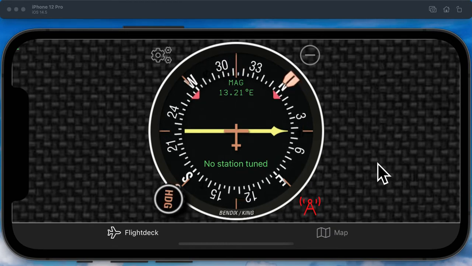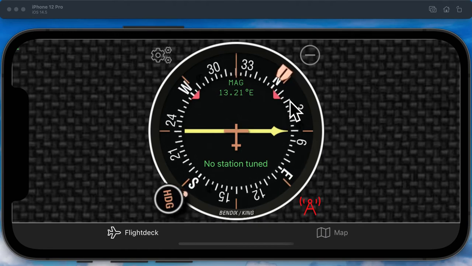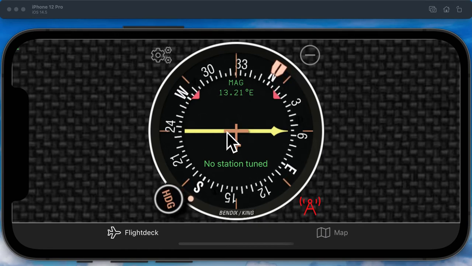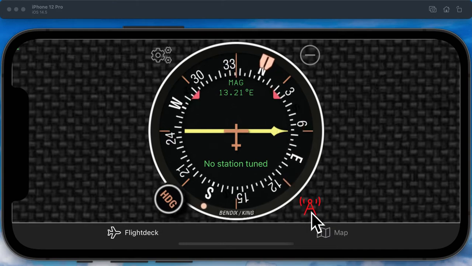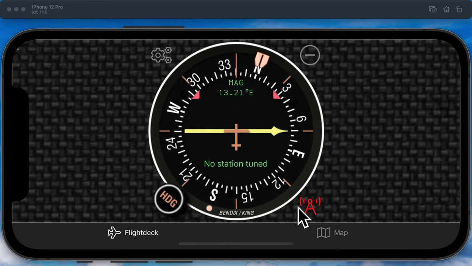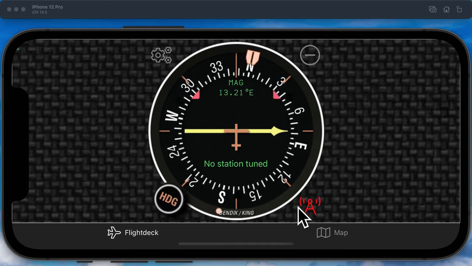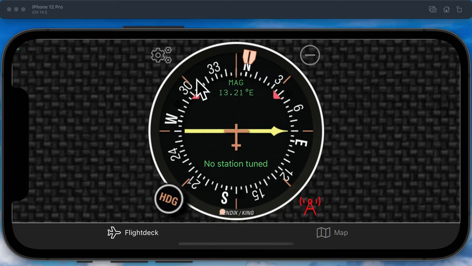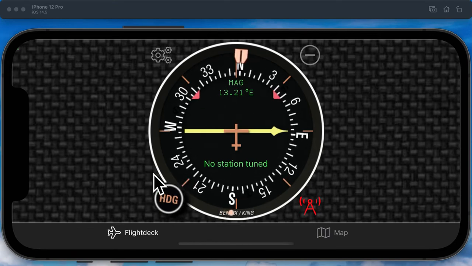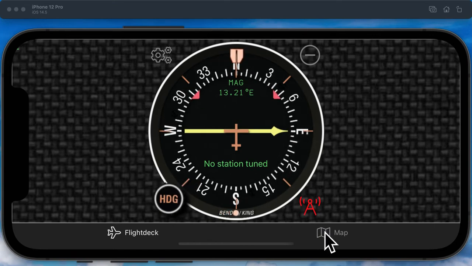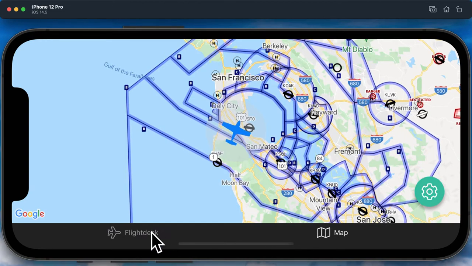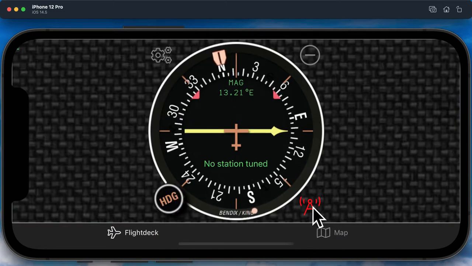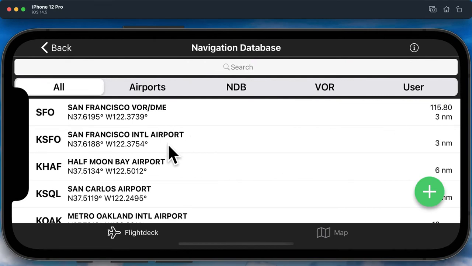You can see here the instrument is currently not tuned to any ground station. This is indicated by the needle sitting in the 90 degree position, and on the bottom right hand side you can see that the navigation icon is shown in red, which shows that there's nothing currently tuned on this instrument. You'll notice that the compass card is rotating, that's slaved to our current heading. In the background, we do have a recorded track running around the San Francisco area, courtesy of Apple. But what we're doing here is tuning up the station. So let's look at our current navigation database.